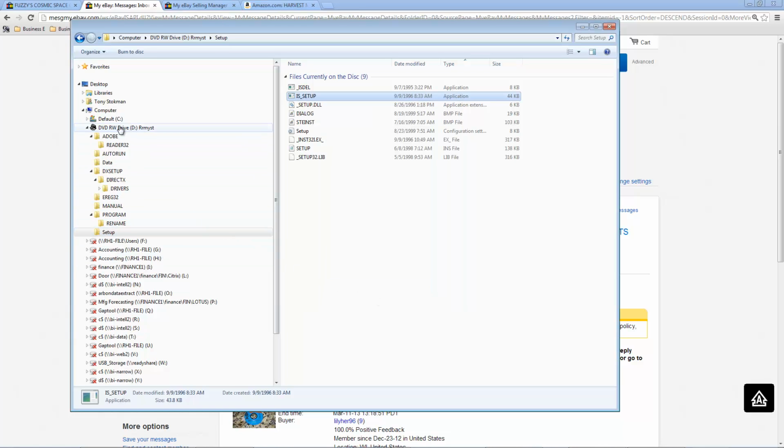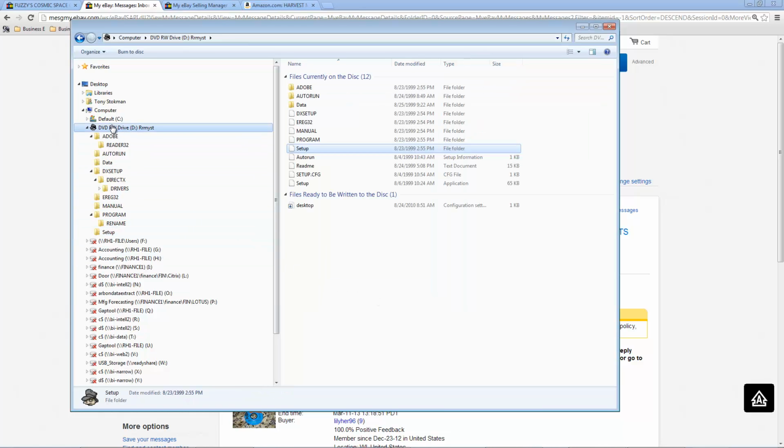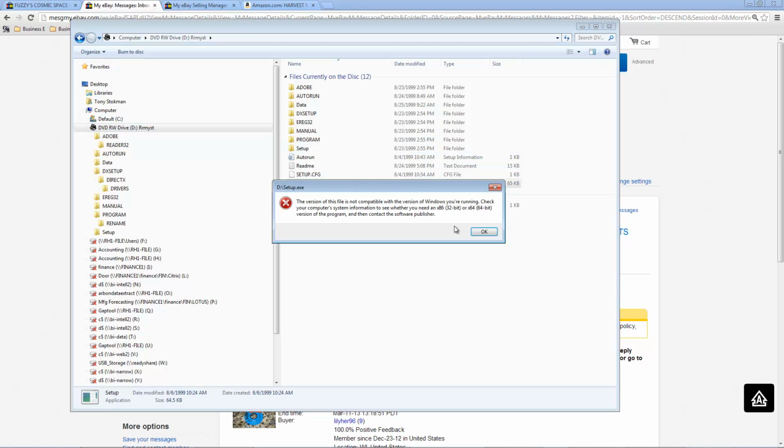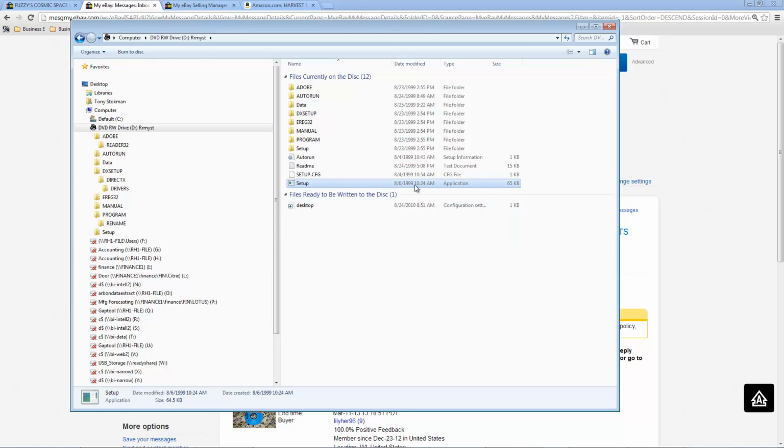Now, this isn't going to work on my Windows 7 machine, but it works on XP. Now you're going back to the root directory. You're basically just going to double-click that setup file. And again, it's not working on mine because it's Windows 7, and it will not work. But I tested this on XP the other day, and it worked fine.